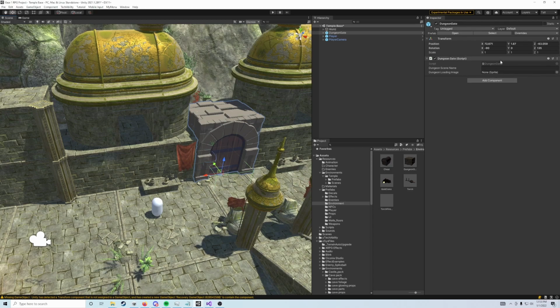Now what we need to do is associate this with our other scenes. So, again, this is our base scene. We want this dungeon gate to take us to our new level scene. So if you chose the temple environment, then you're looking for the temple level. And if you chose the alien environment, you're looking for the alien level. We need to enter that scene name here in this dungeon scene name field. So again, I'm in the temple environment, so I want to add temple level here.